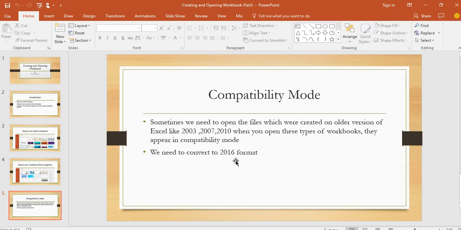Compatibility mode. Sometimes we need to open files which were created on older versions. Like I said in the introduction class, we'll be having Excel versions like 2003, 2007, 2010, 2013. These are older versions. At present I'm teaching you the 2016 version. Think that some persons will not be having 2016. They already created it on 2007, using a 2007 version.